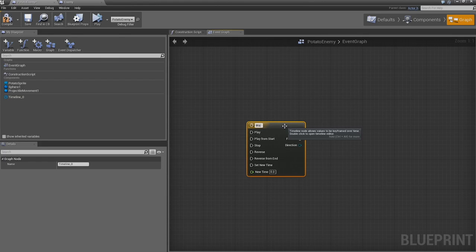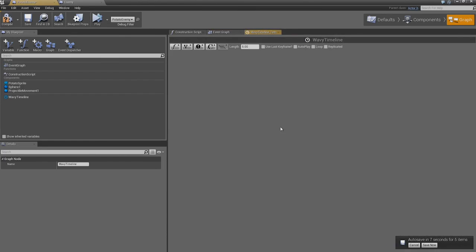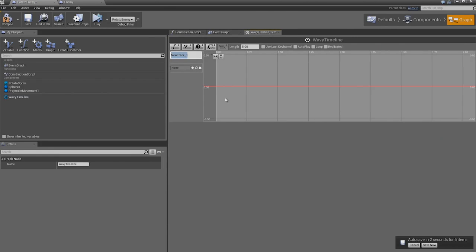Now, we'll call this the wavy timeline. This is also just kind of a personal workflow. Whenever possible, I will often just make my timeline curves go between 0 and 1, and then I'll assign multipliers to them outside of the timeline. But your mileage may vary, and I get that.